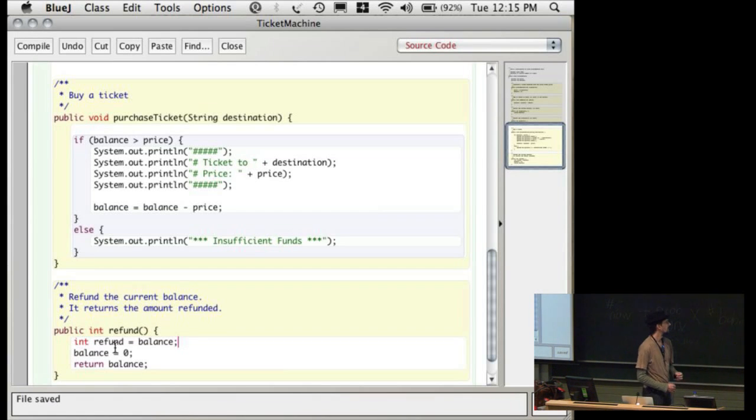What we've done now is create, on the fly, a little bit of space in which to remember the value of balance. So we're copying balance into the refund variable. We're then setting the balance to 0, but the old value is still hanging around in the variable refund. And so now we can return the value of refund, and that will do what we want.